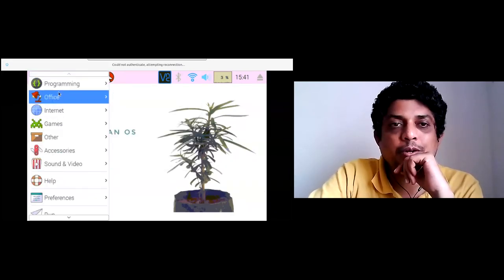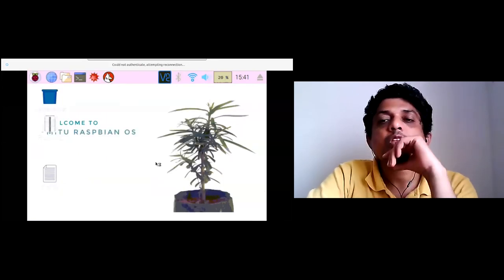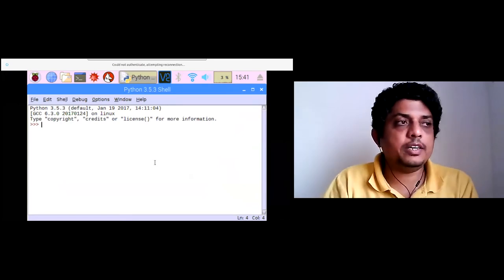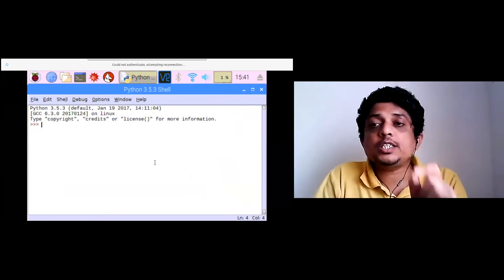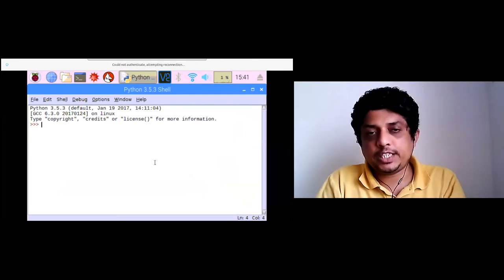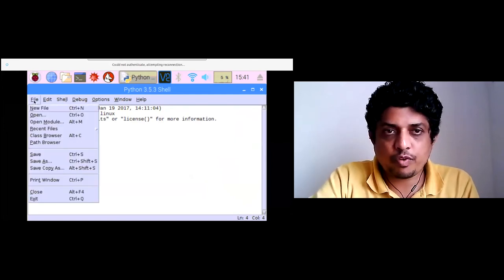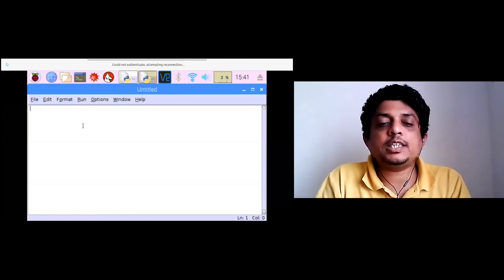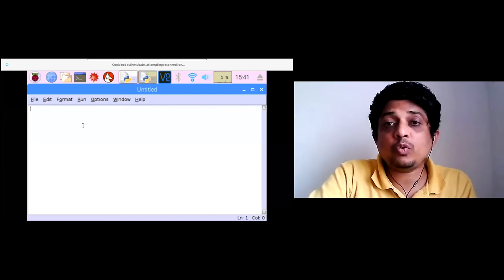So I'll go to programming and there is a Python 3 IDLE present. Click, and it will open Python 3 IDLE. This is the default software given by the Python Software Foundation to start coding in the Python programming language. It's a shell interpreter present over there. Inside it, if I go to the file menu, new file, a new file will get opened. Inside this file I can write my Python program or open my Python program.